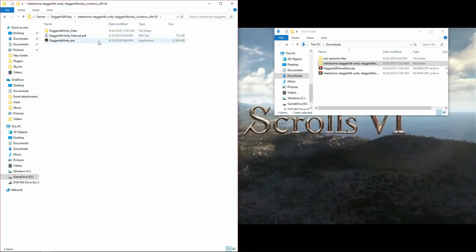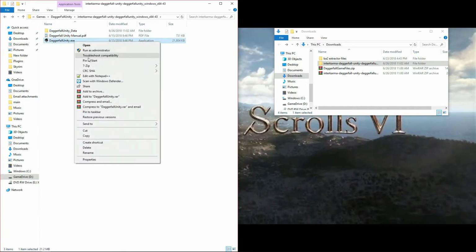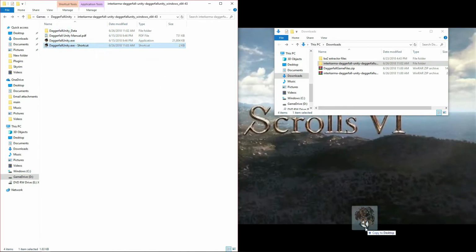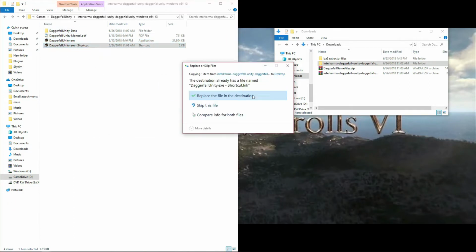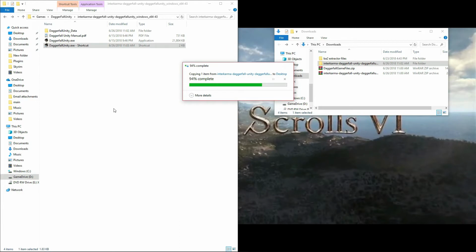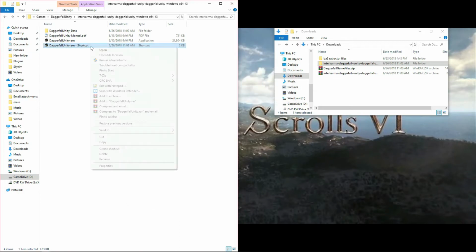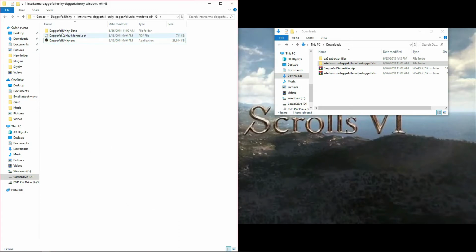Now what you're going to do is click into that. Now that you've clicked on that, you can actually make yourself a shortcut if you want, and throw that on your desktop somewhere. I've already had one, so I'll delete that. Okay, so now you're going to load your Daggerfall Unity exe.